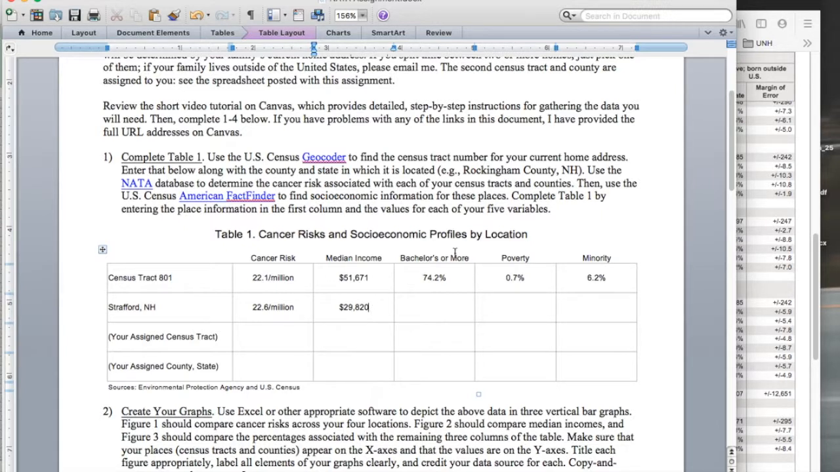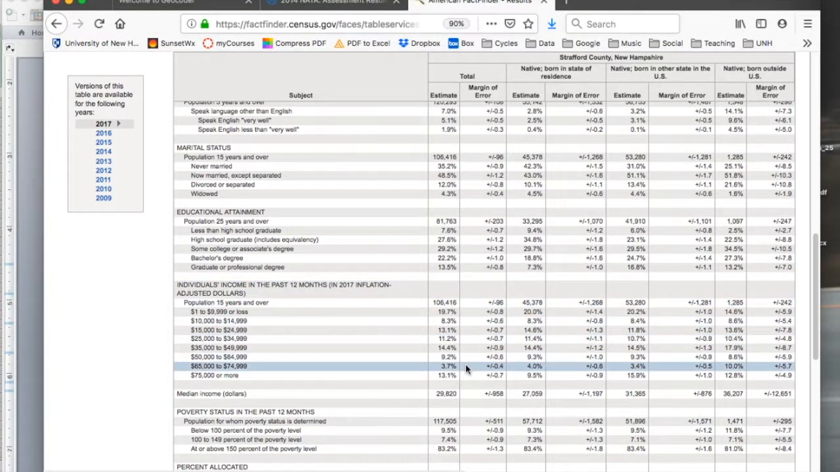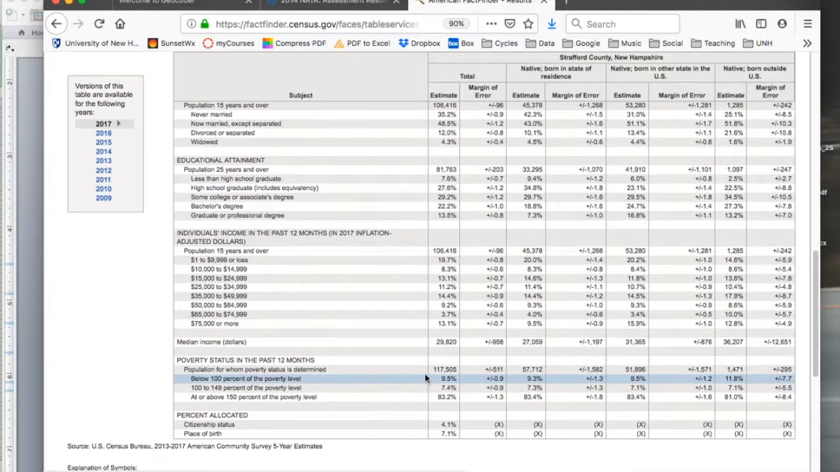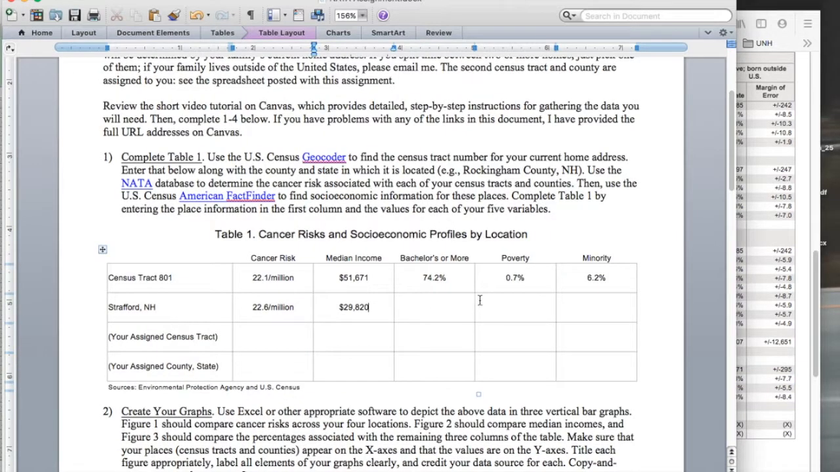And then you just go back and do the same steps for having the percentage having a bachelor's or more. You find the poverty rate. Let's just take a quick look at that again so we can do a comparison. So below 100% of the poverty level. So for Stratford County, the poverty rate is about 10 times higher than it is for Census Tract 801. It's 9.5%. So again, that's not surprising because the overall incomes are lower, the educational level is going to be lower as well. So this is the steps that you would follow to complete the data that you need for Table 1. You do the same thing for the census tract that's been assigned to you and then to the county that's been assigned to you.